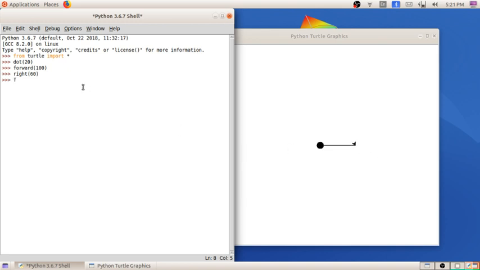Okay, next again I am writing the command forward of 100. So now you can see the turtle moved to the right direction at an angle of 60°. Next I am writing left of 90. Click enter. So you can see the arrow mark is moving 90° left.